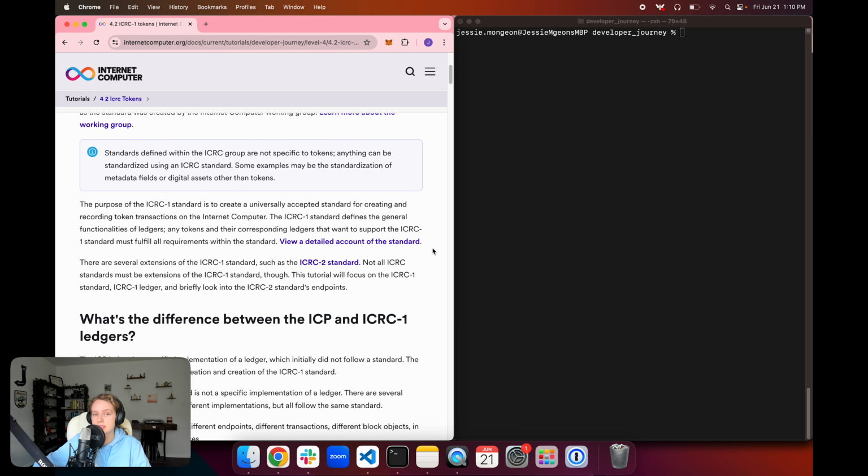And there are several extensions of the ICRC-1 standard, such as the ICRC-2 standard. Not all ICRC standards must be extensions of the ICRC-1 standard though, but we will be taking a look at the ICRC-1 standard in this tutorial, and then looking at the ICRC-2 extension and how that extension expands upon the basic functionalities defined in the ICRC-1 standard.